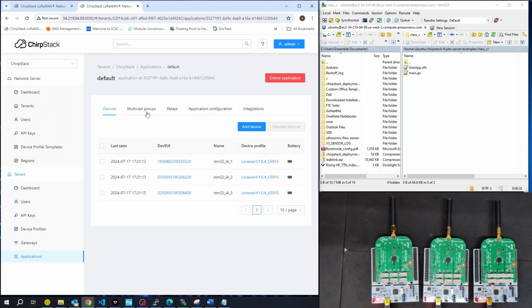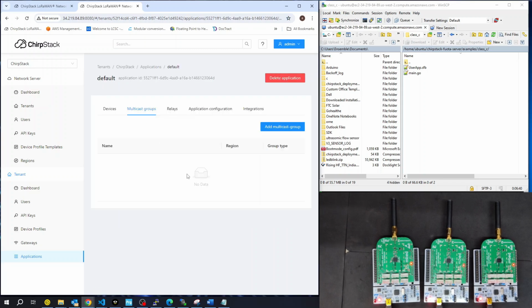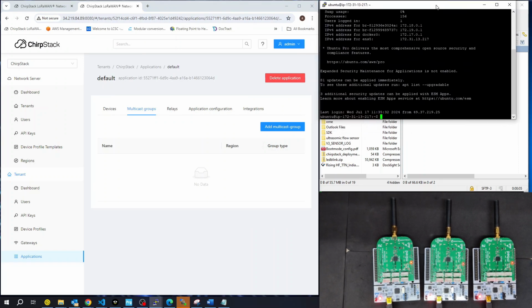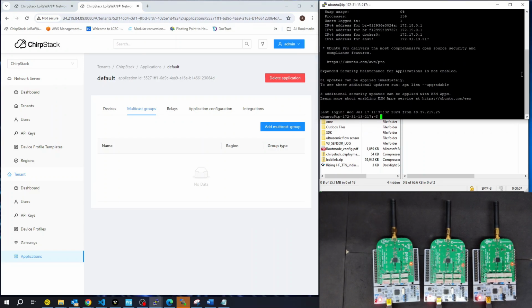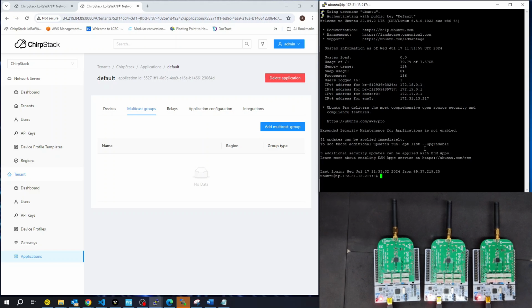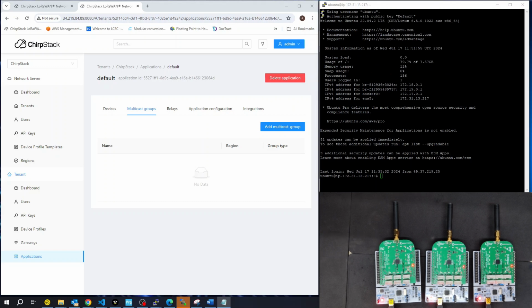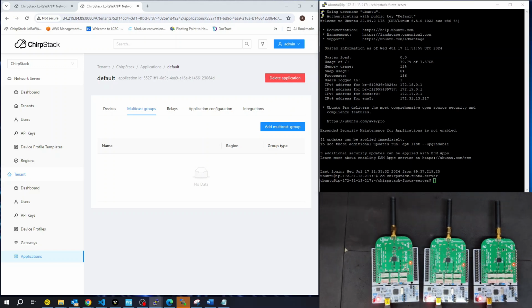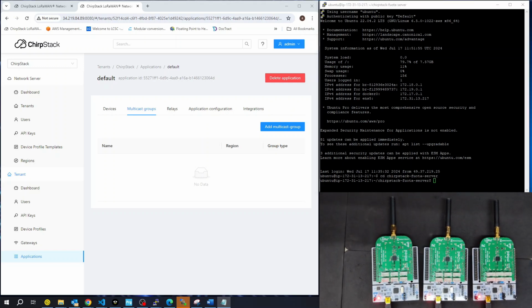There is no Multicast group in the Multicast group section. Now we are going to create the Multicast group. Here I am opening the Chirpstack FUOTA server using Ubuntu and PuTTY and going to the Chirpstack FUOTA server folder. I am running some commands to create the Multicast group and FUOTA task.